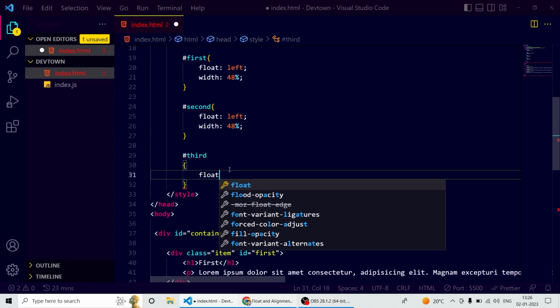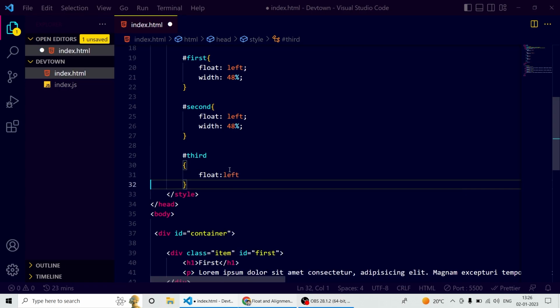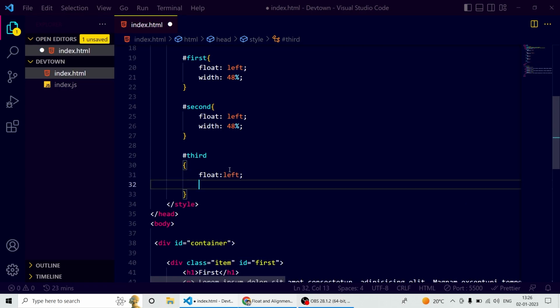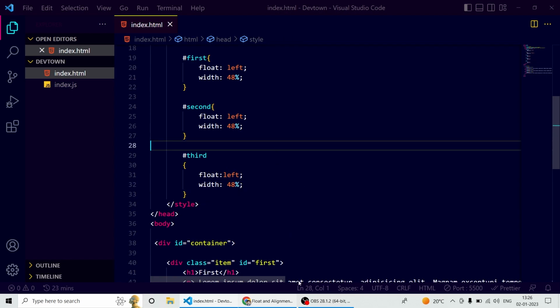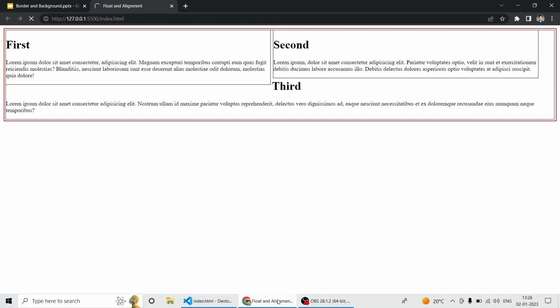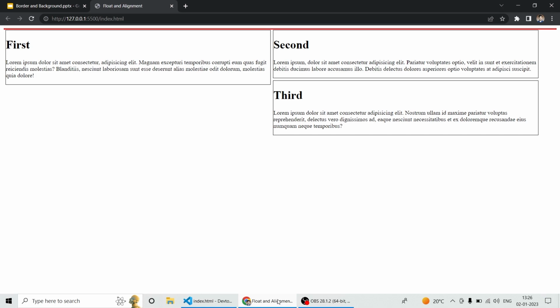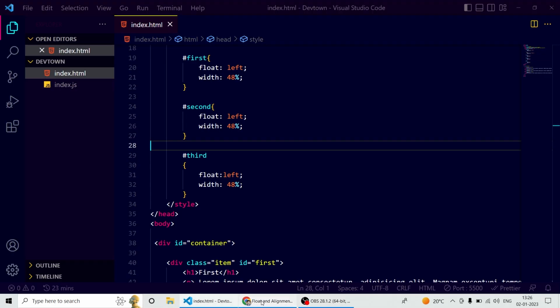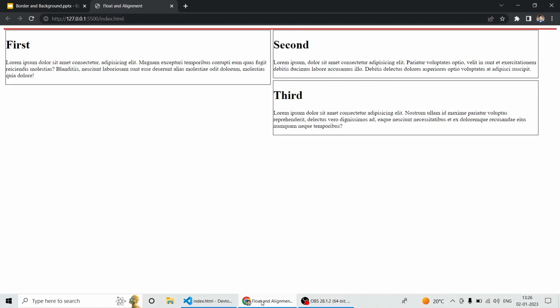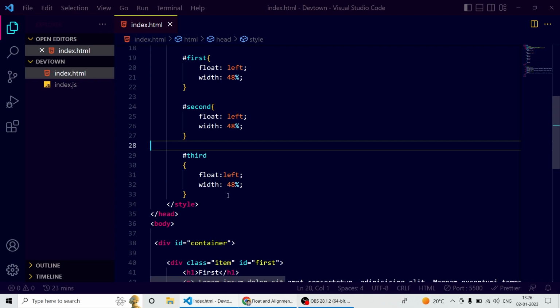I am not getting all the suggestions, no issues, might be the network issue. Float left and width of 48%. Yeah, it will be fine. So let us see. Now we are able to see that my first, second, and third are getting differentiated, and this is how it is getting applied. So in this way we can apply the float property.